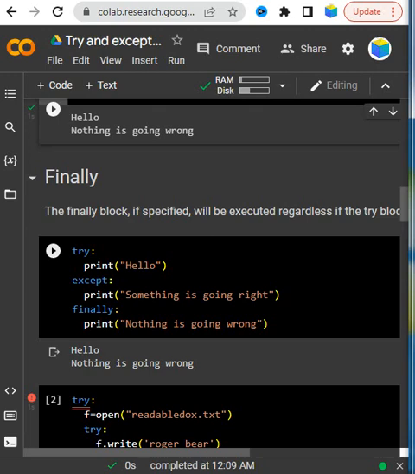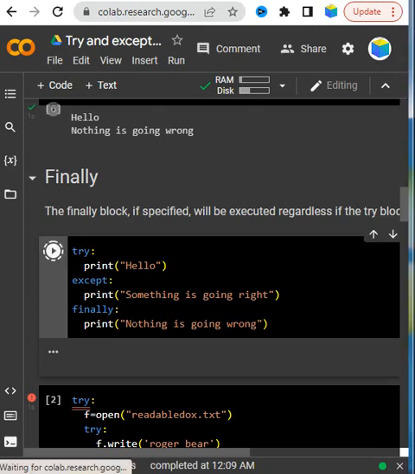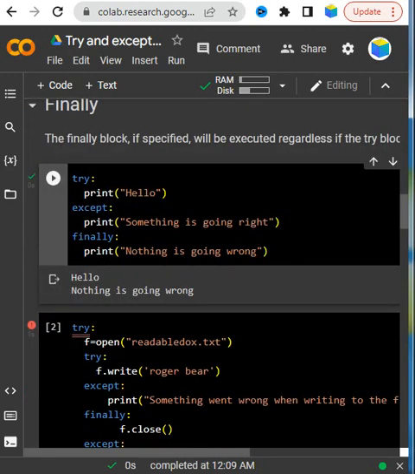Similarly, now go here to finally. The finally block, if specified, will be executed regardless of whether the try block raises an error or not. So try print hello, except, and finally. Finally also prints, nothing went wrong. It can be useful to close objects and clean up resources.